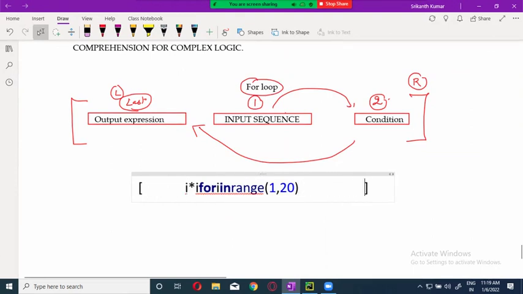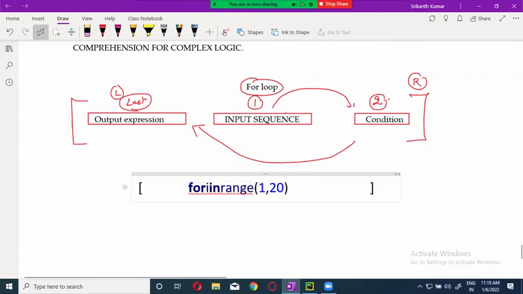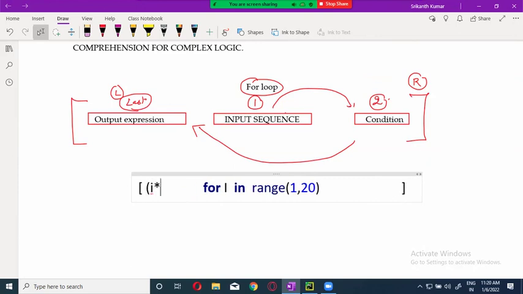I said that the input sequence will be a for loop. So here it is, the input sequence. Can you see this? There is an input sequence over here, the for loop. Now just remove this part. Now this is the input: for i in range of, this is the input. Is there any condition? No condition for us. So directly the output expression. Where should the output expression be? Extreme left. So what should it be? i into i.